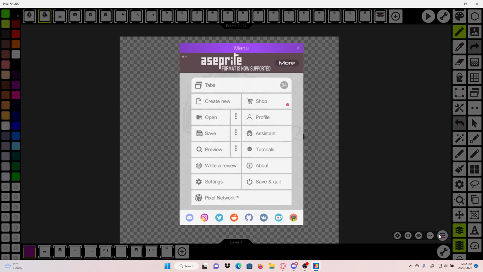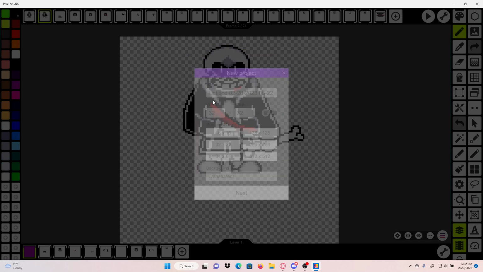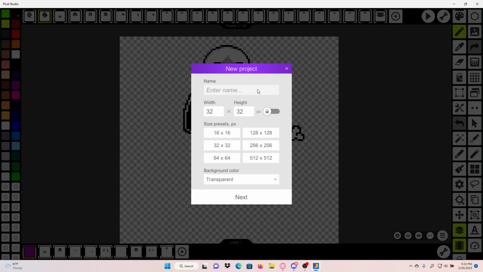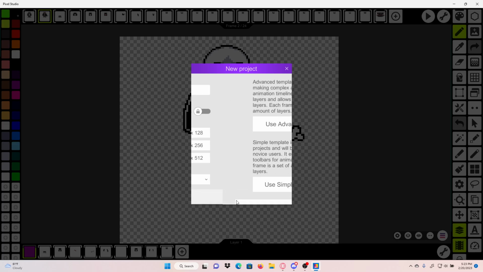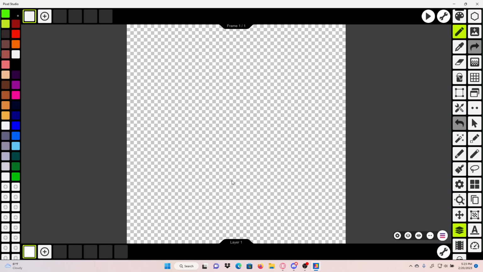When you hit these three lines down here in the bottom right, there's a create new tab. You create new, and then we'll just name this tutorial Sans. I suck at spelling. There are all these presets here, and these determine the size of it. 128 should be good enough for your Sans. So we're going to do that, and we're just going to use simple template. So you just hit simple template, and you get brought here.